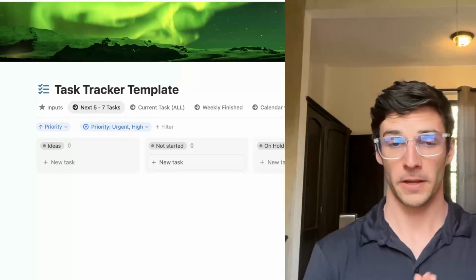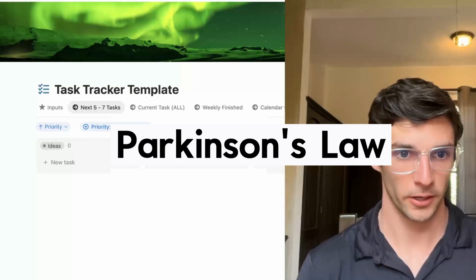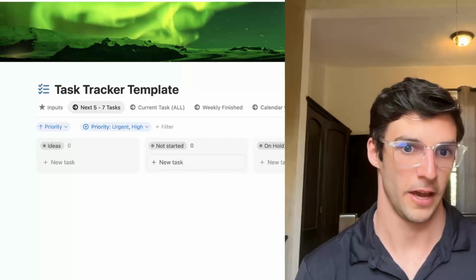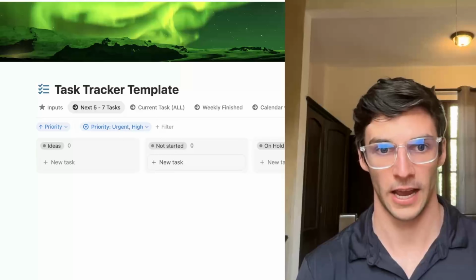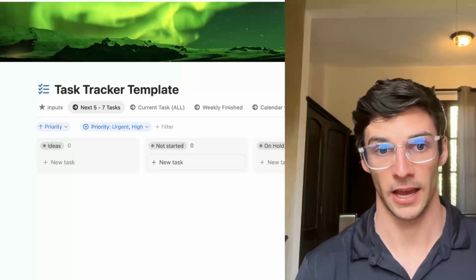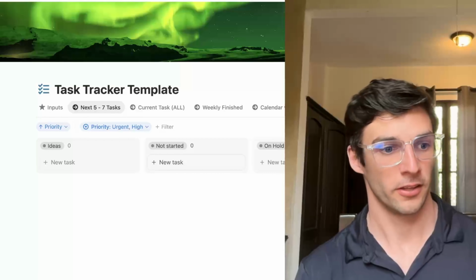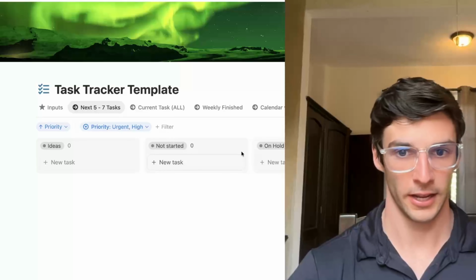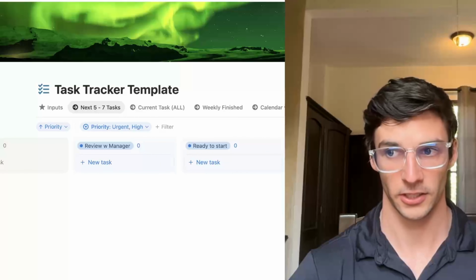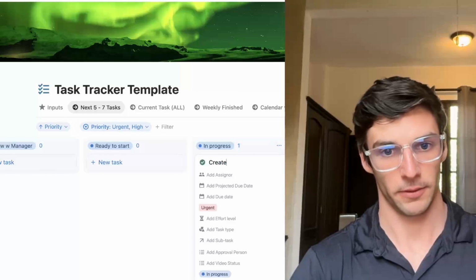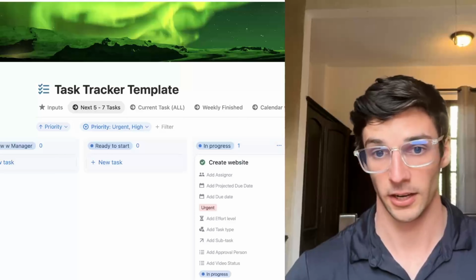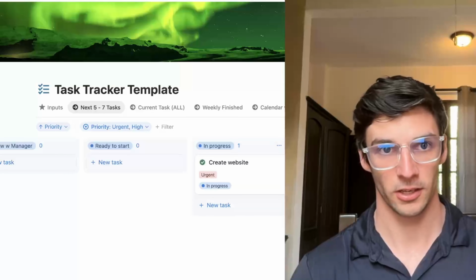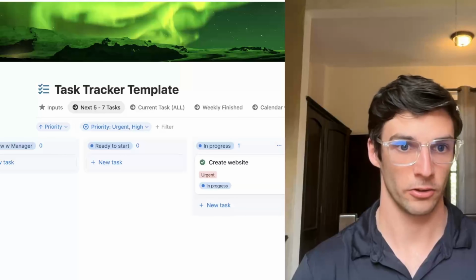And lastly, I do want to mention Parkinson's law. So Parkinson's law is the concept that the amount of time that you give a team member to do a certain task, they're going to get it done within that time frame. So for example, say I created a task, let's just say it's in the in progress section, and I say create website, and I make it due in a month. Parkinson's law is saying, hey, that's probably going to get done in a month. The time that you give the person, that's when it's ultimately going to be completed.